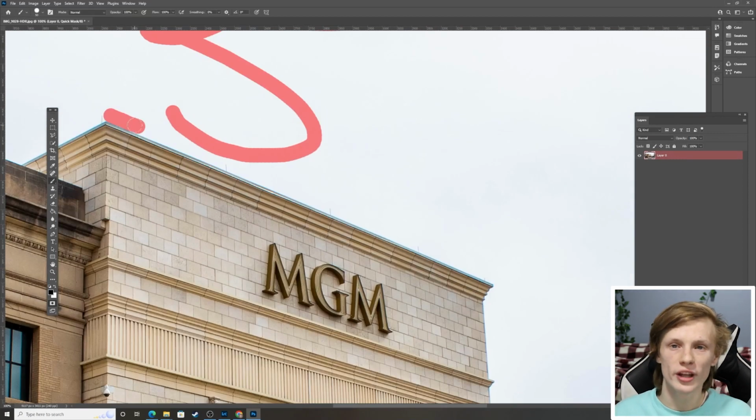So a good little tool to keep in mind when doing this, very helpful especially when we're doing these straight lines with architecture and with buildings, is using Shift to create perfectly straight lines. Now, what do I mean by that?